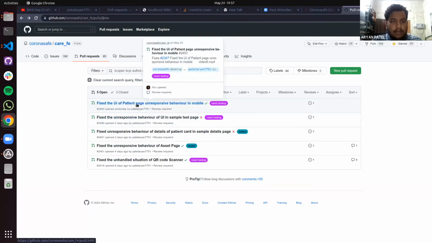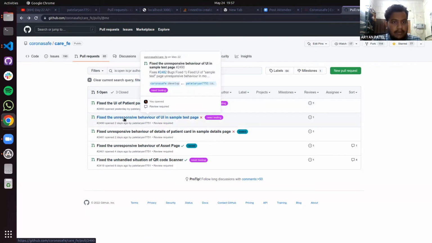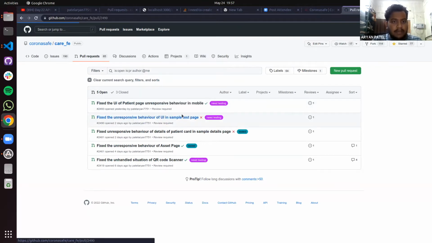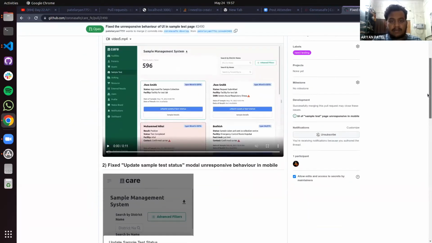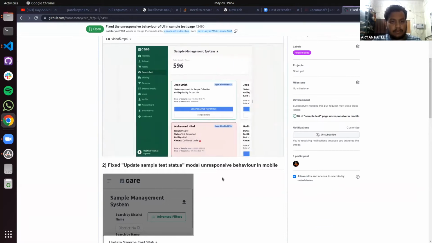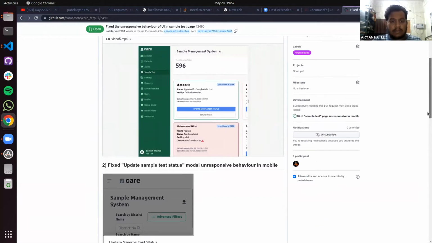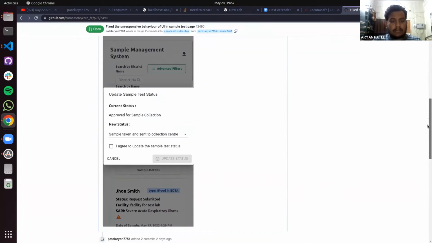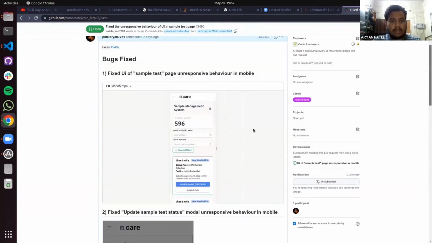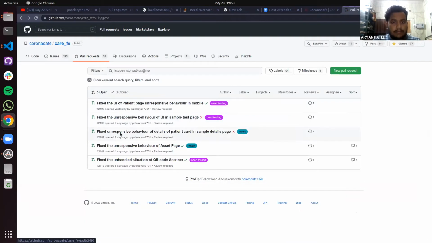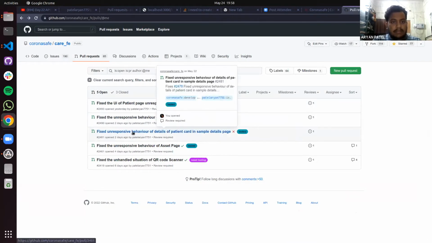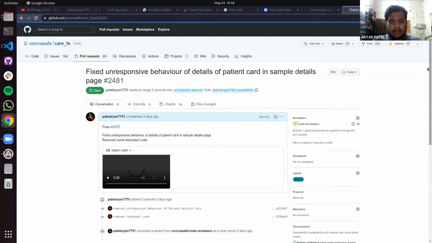I've worked on the UI patient page, and there was some unresponsive behavior in the sample test page. When we were opening the modal, it was unresponsive on mobile, so I made it responsive. Here is the video, and this is the modal. Now it looks like this. The input fields were becoming shorter when we were opening it on mobile, so I made it responsive.